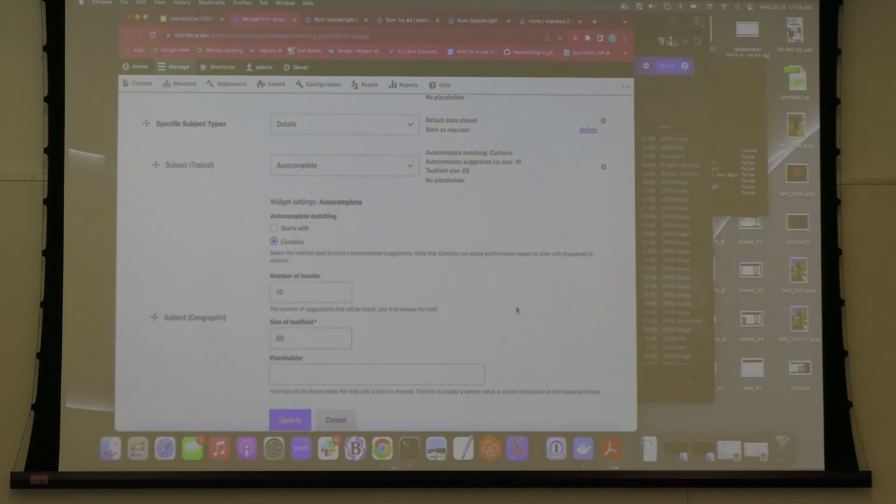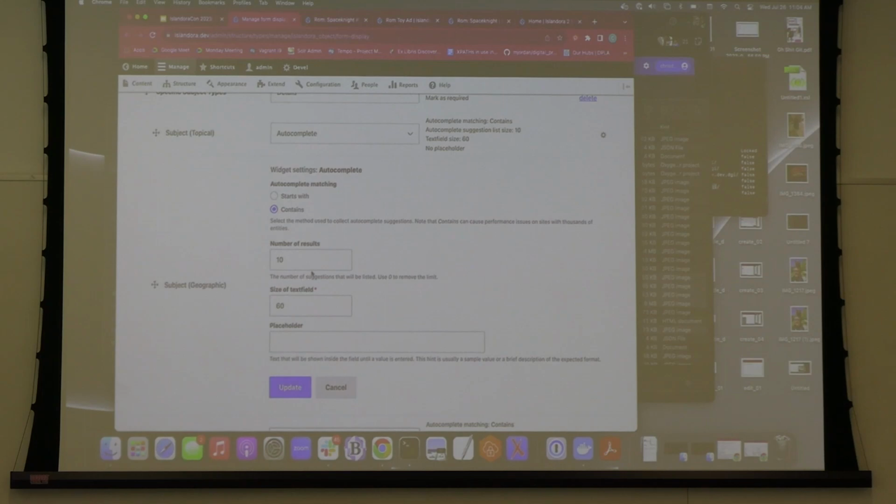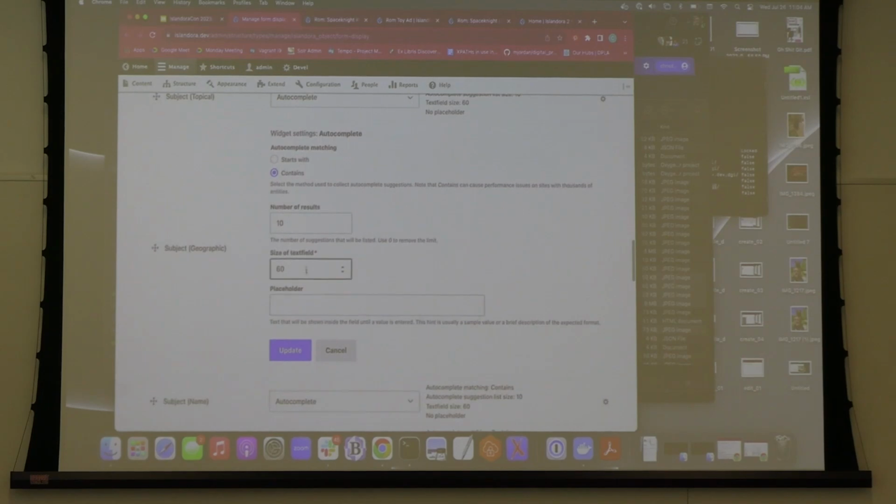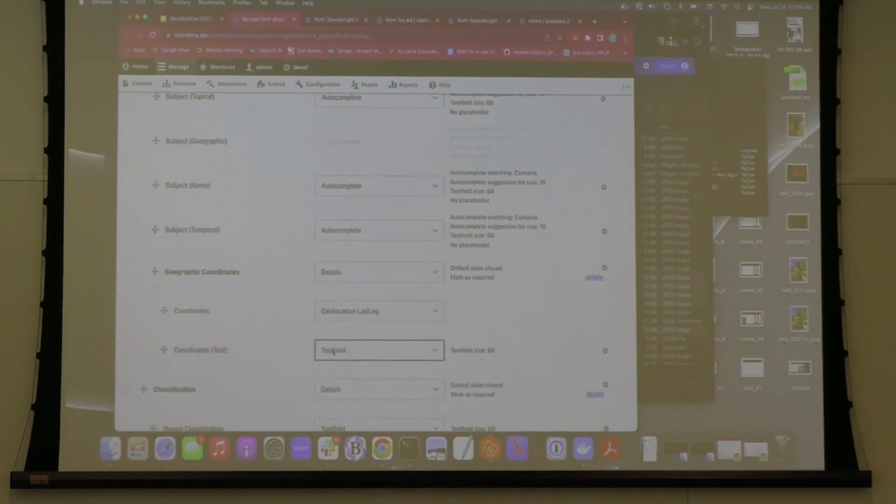There are some options that you have here. You can control how many results it gives you as it autocompletes. You can change whether the autocomplete is looking at the beginning of a term with starts with, or whether it's just looking for that term anywhere in the field, and then do some other changes in text fields. So you've got some ways to customize the way your form will look and feel.